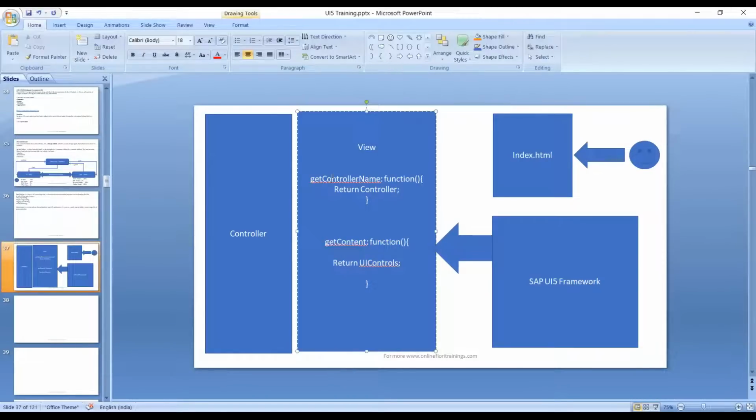Now guys, getControllerName. Who is calling getControllerName? Anybody? Who is calling the getControllerName method of the view? Look at the picture. It's apparent in the picture. This is the view. Inside the view, you have two methods, guys. Who is calling the methods of the view? It is the UI5 framework. Perfect answer.